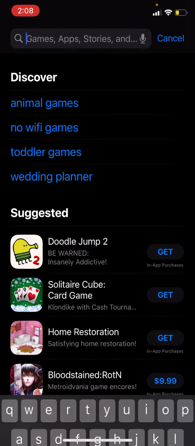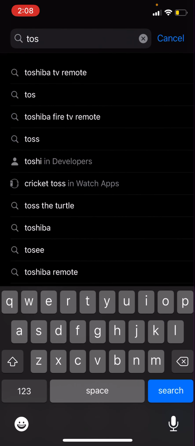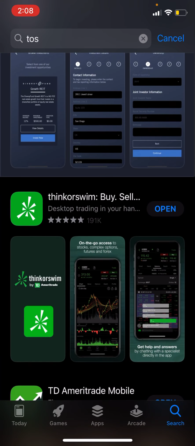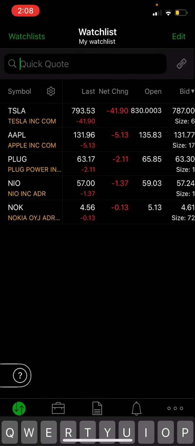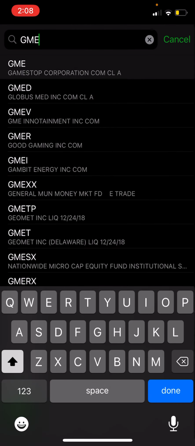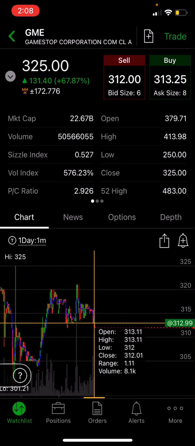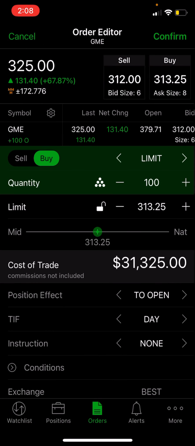And then my favorite app is Thinkorswim, TOS. These are all on Android, all on Apple. Thinkorswim. Let me show you. Type in the same thing, GME, or whatever, or AMC. Press buy, top right.